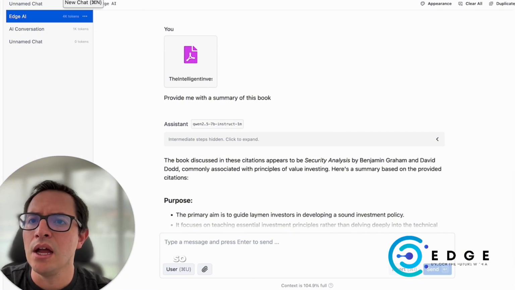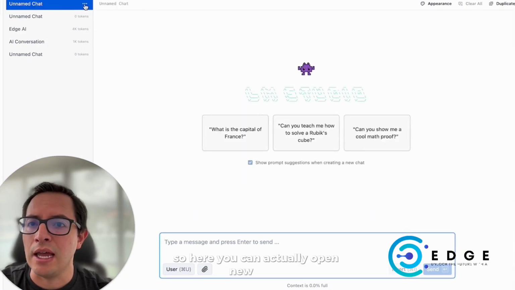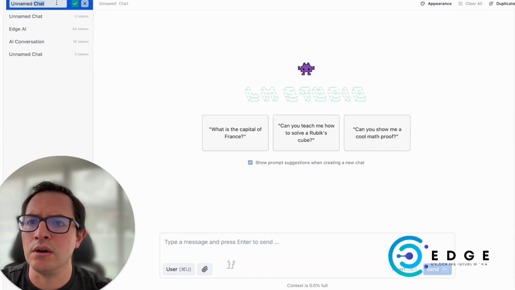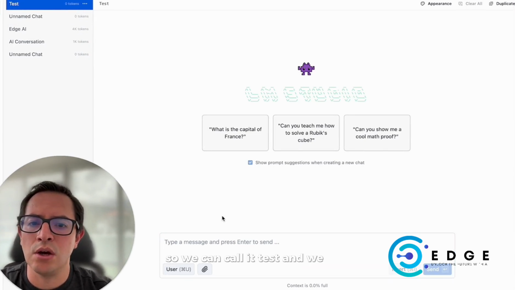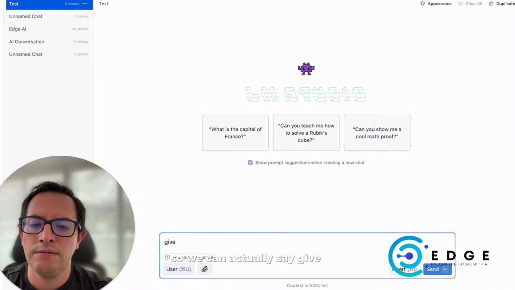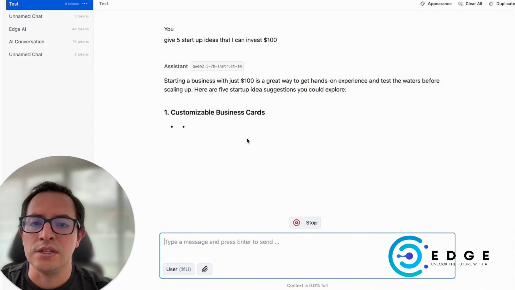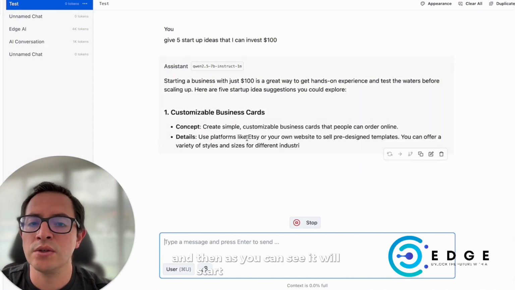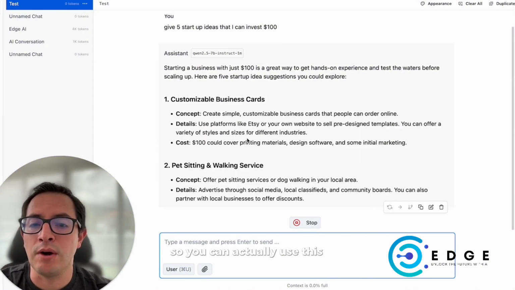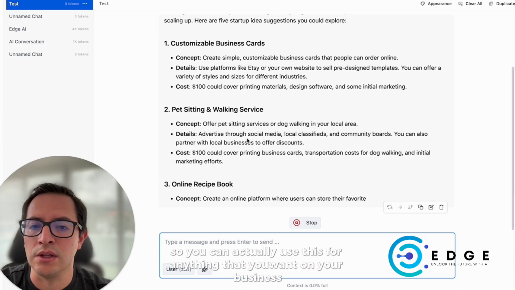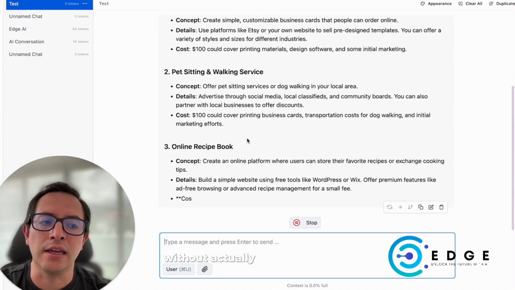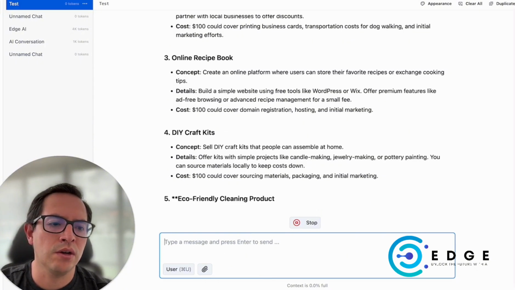Let's try something else. Here you can open a new chat. You can give it a name as well if you want. So we can call it test, and we can ask different things. We can say, give me 5 startup ideas that I can invest $100 in. And as you can see, it will start generating ideas. So you can use this for anything that you want in your business and your day-to-day life without paying anything for it.